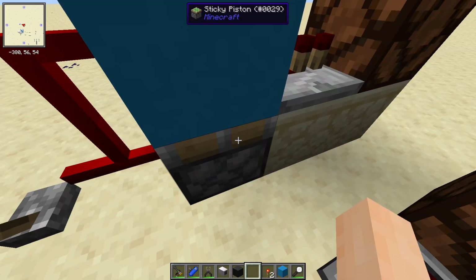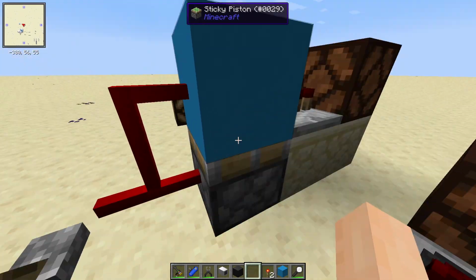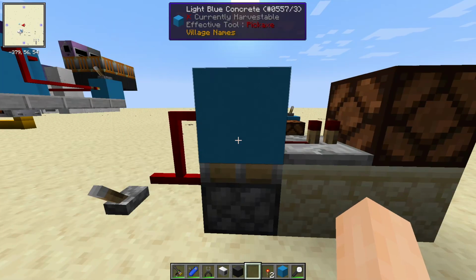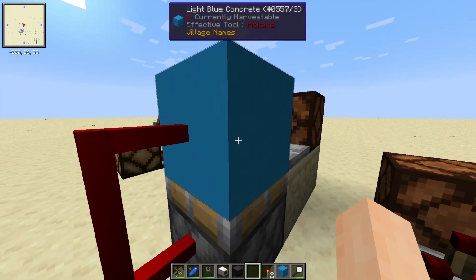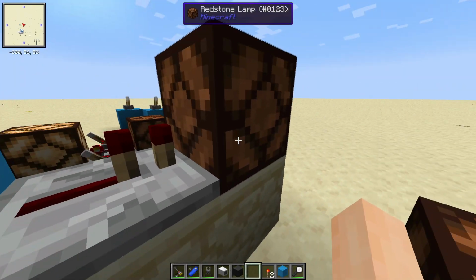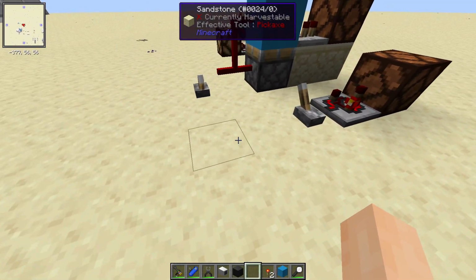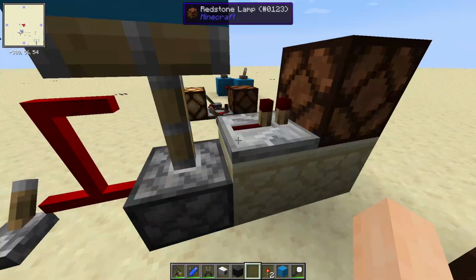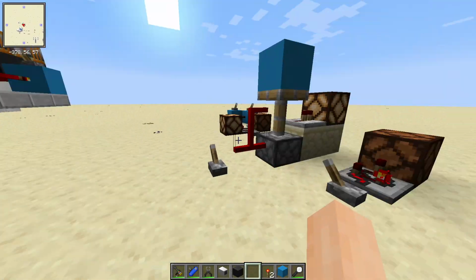But the piston underneath is then going to quickly update and push the concrete away. And what that's going to do is cause the concrete to no longer be powered because there's no redstone going into it. So the redstone output over here is going to turn off. And what that means is that we can turn a stable lever into a very quick pulse, which is exactly what we want for our circuit over there.